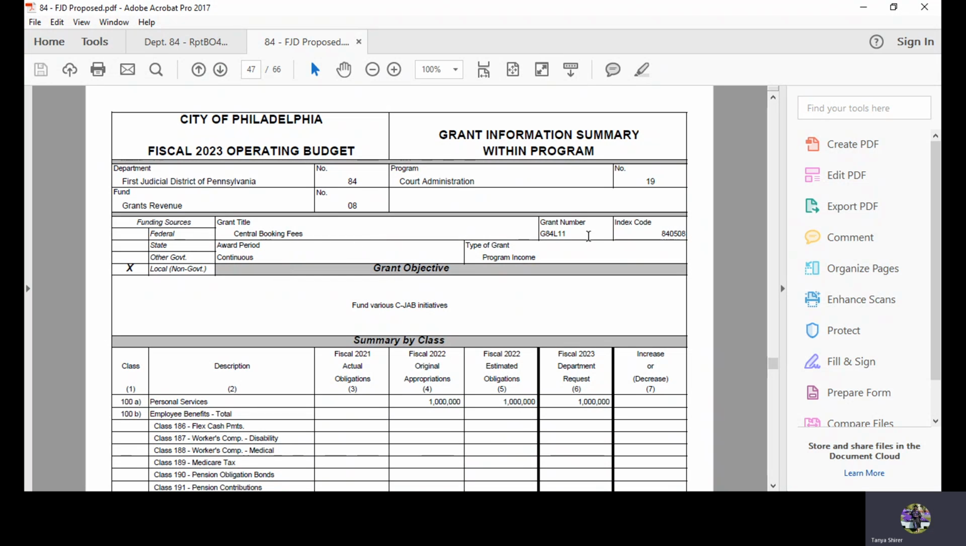The grant number begins with G, the department number of 84, and the 3 digits assigned by the grants accounting unit. Since it's a local, it will be L. And the index code is also created and assigned by the grants accounting unit.